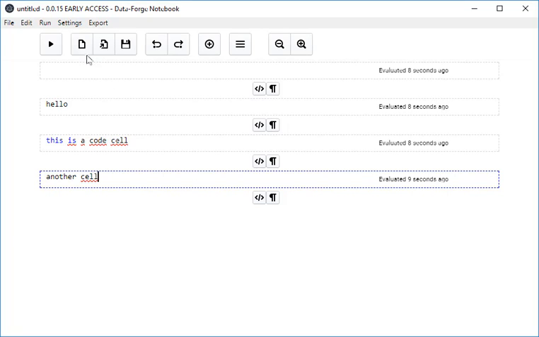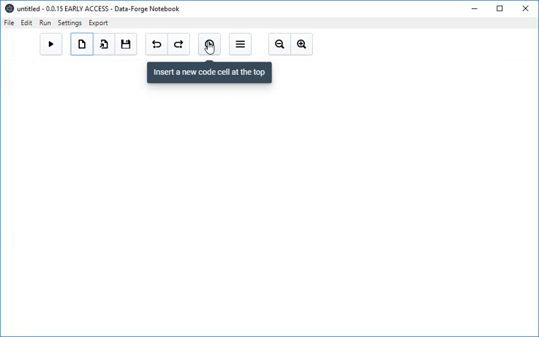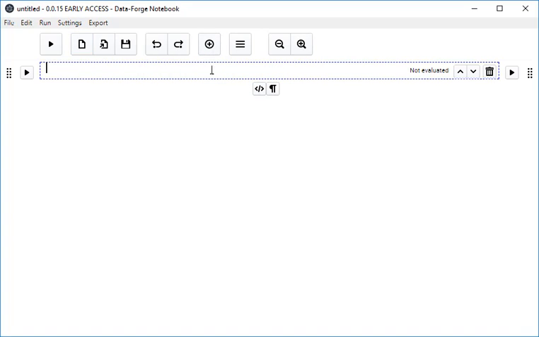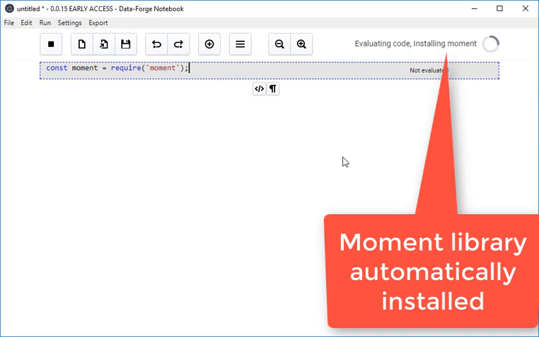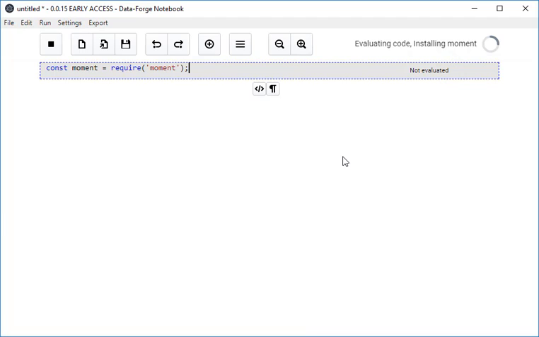Now let's have a quick look at something else that's gone in recently. As you probably know, DataForge Notebook automatically installs modules for you from NPM. For example, if I require in the moment library and then run the code, you can see that it's going to install moment. I didn't have to install that manually, and now I can just use moment to my heart's content.